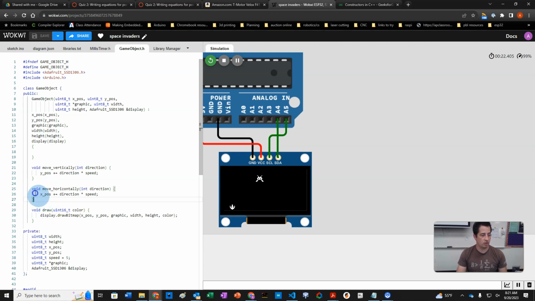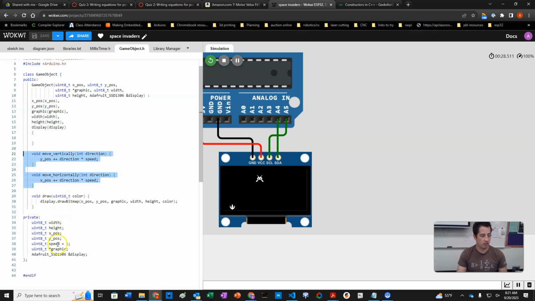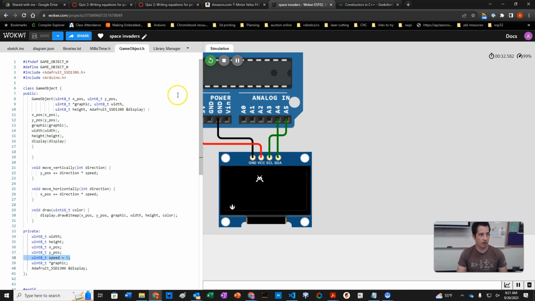We'll have to do some additional work with these move functions, and that's what we'll do next. We also want to be able to set the speed, how fast it moves, so that's what we'll tackle next, and then from there we'll go ahead and build out the rest of our alien fleet.